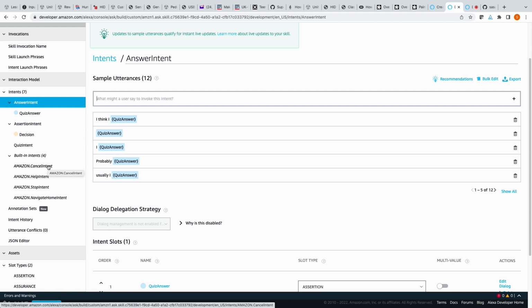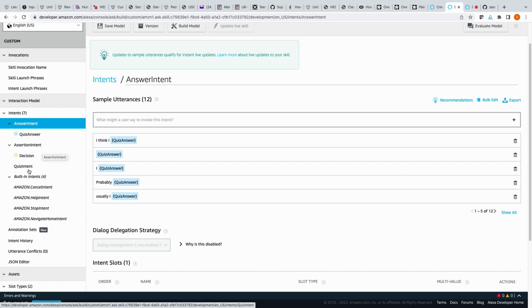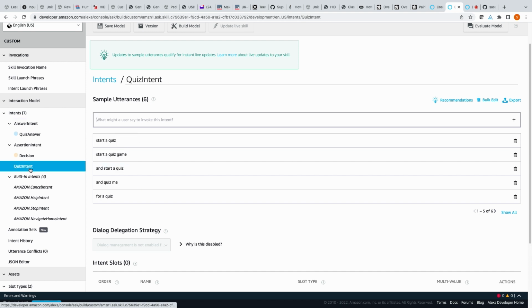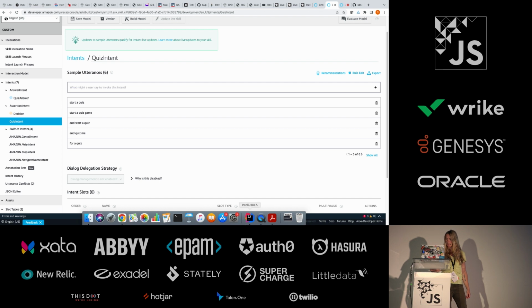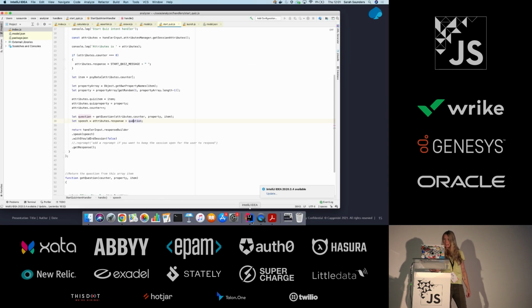Those will have default functionality that does pretty much what you'd expect, or you can change it so you can put in a custom help message, things like that. And then we've got the intents that I have defined myself. So we've got the quiz intent here, and here's my list of sample utterances, what people might say. All this does is basically launch the application and ask the first question. So we can go and have a look at the actual code behind the quiz intent here.